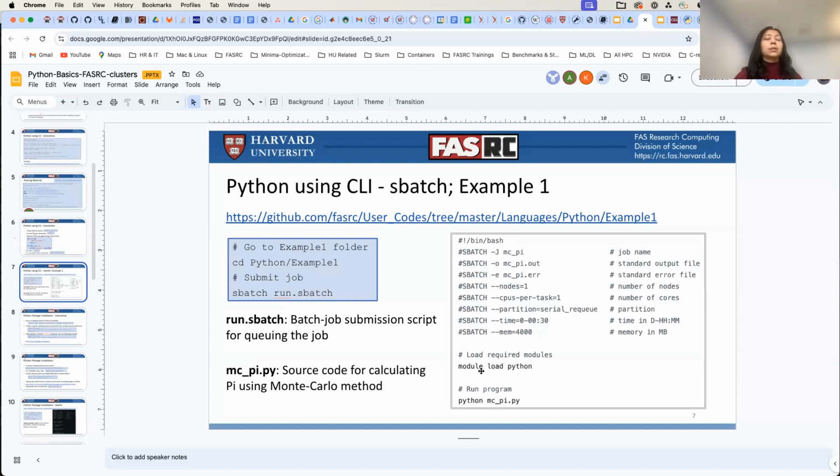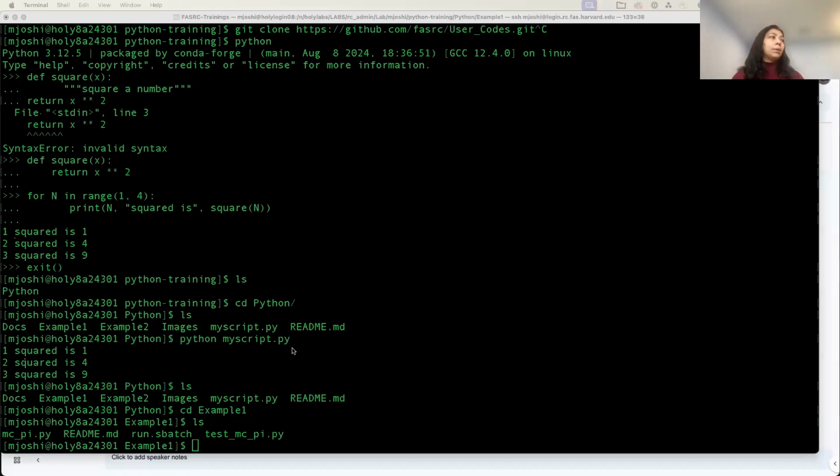And then the third section is where you're actually doing your science. In this example, you're saying, I'm going to load the module. I'm going to then run my Python script. The Python script here is source code that calculates the value of pi using Monte Carlo methods. That's the example we are using.